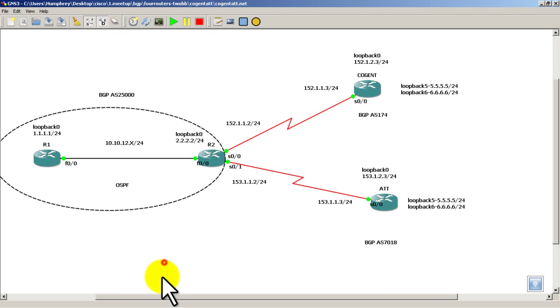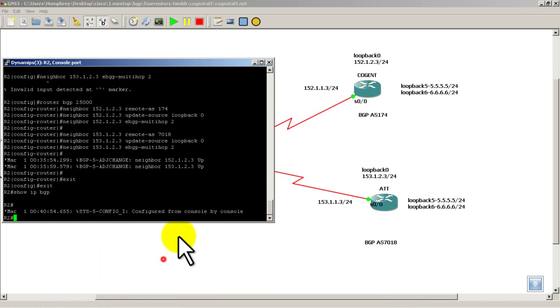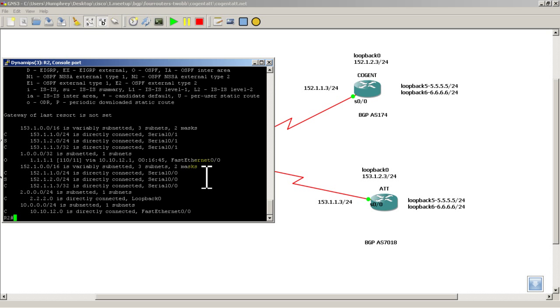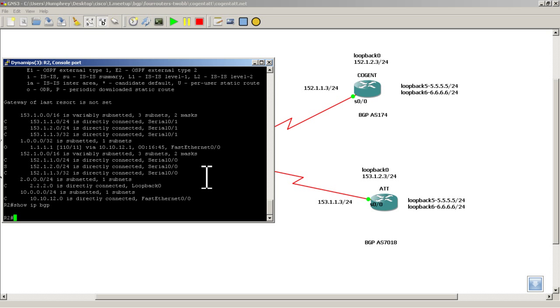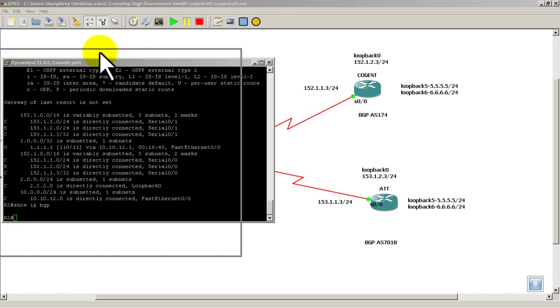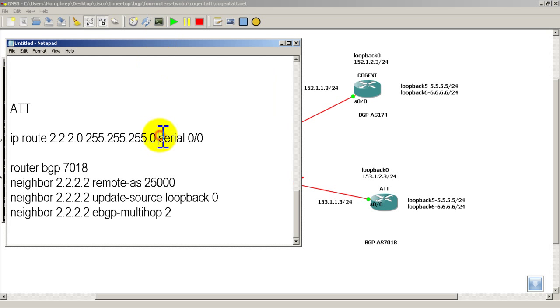Okay, so right now, as you can see, if I go on R2, if I do a show IP route, I don't have any BGP stuff in there. If I do show IP BGP, nothing's in there. Alright, so we're going to fix that. We're going to pretend to be Cogent and AT&T.